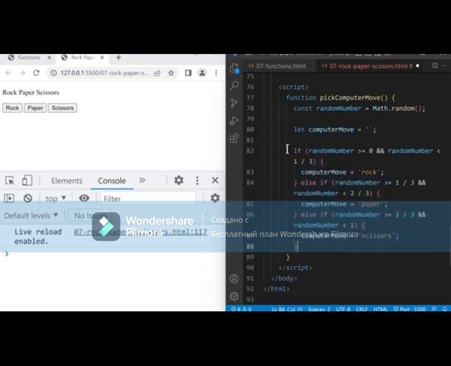So the reason we created this function in the script element is because remember that the script element runs when the page is loaded. So we want to make sure that we create the function first, and then we use it in the buttons after.